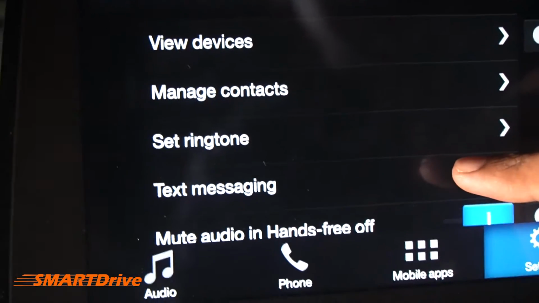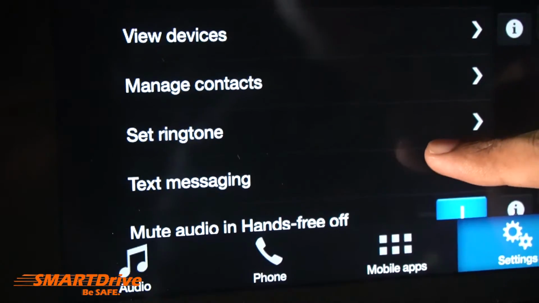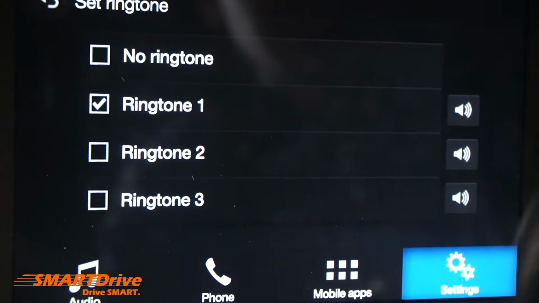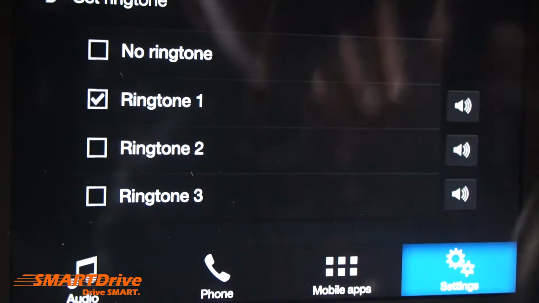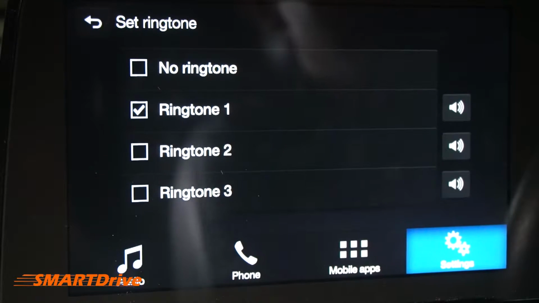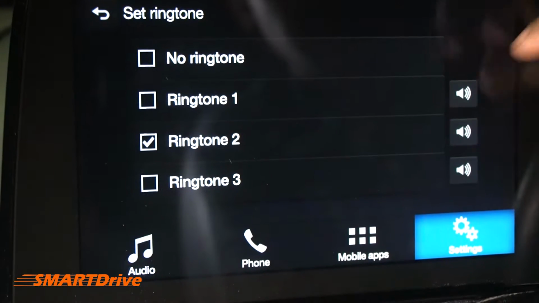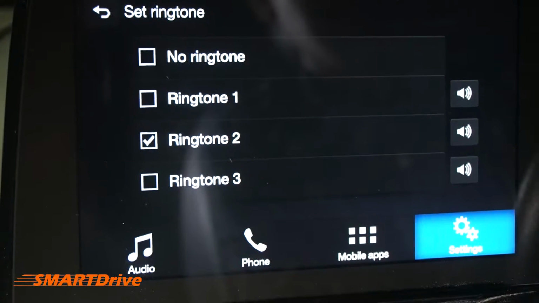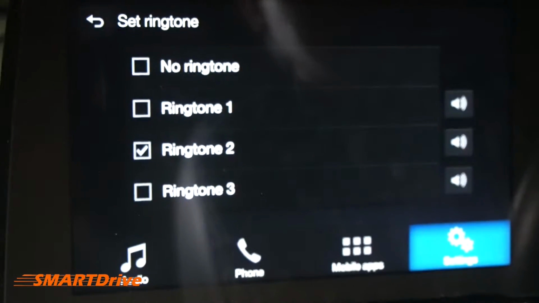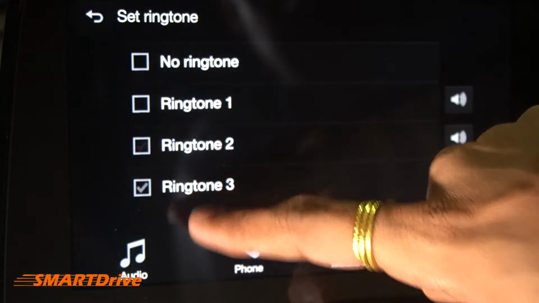After that, moving forward to set ringtone. Set ringtone is specifically for the multimedia player speakers, and it will definitely have three different variants. We will see one by one. Ringtone 3.